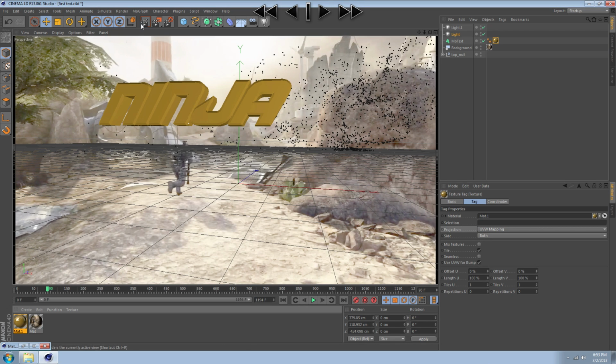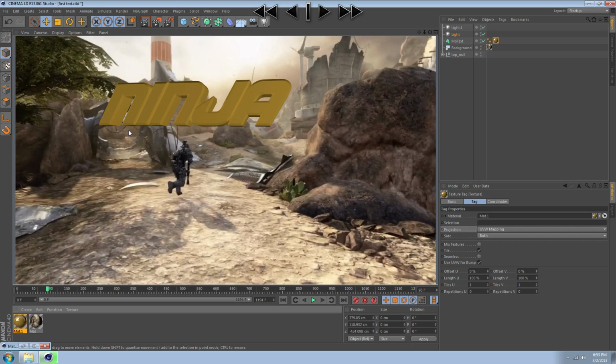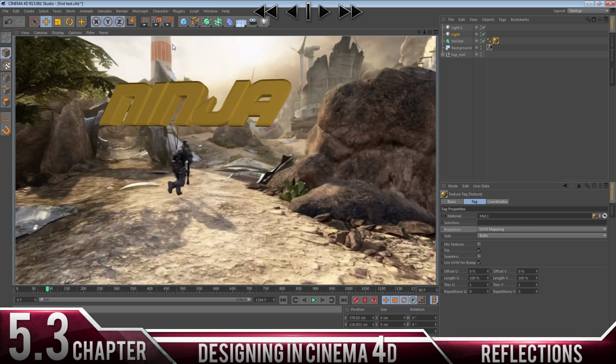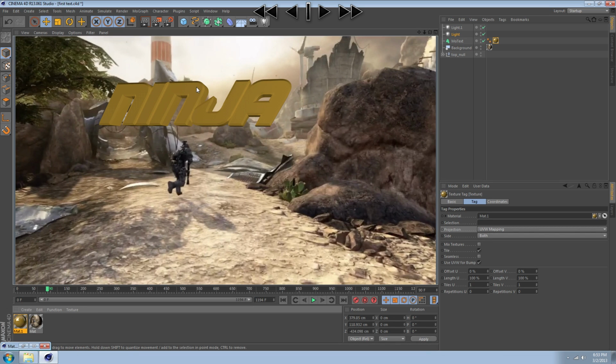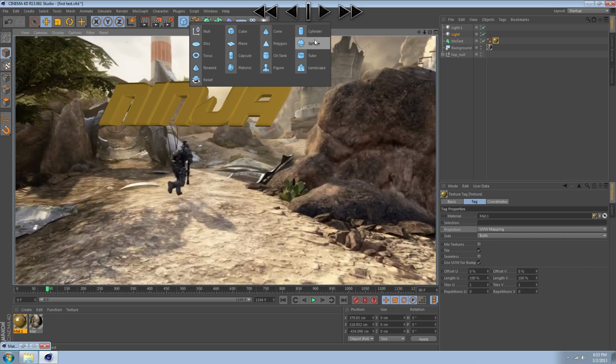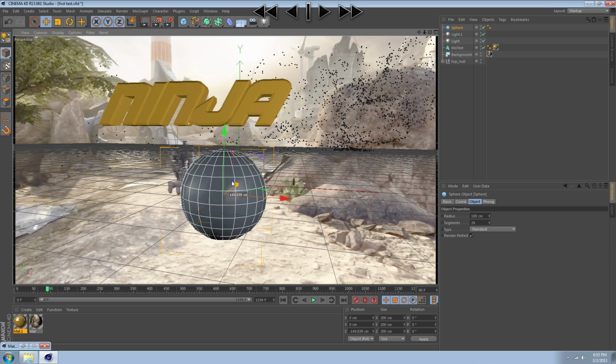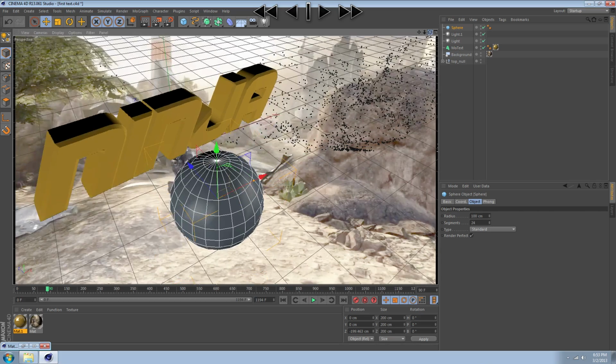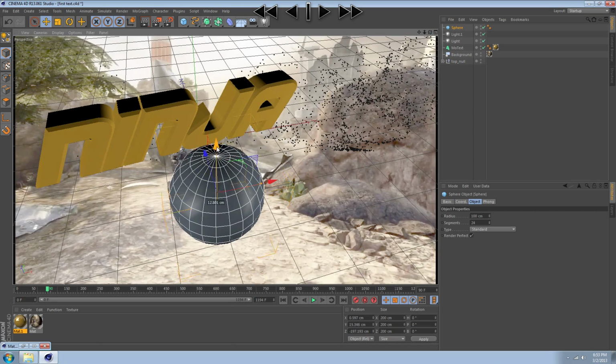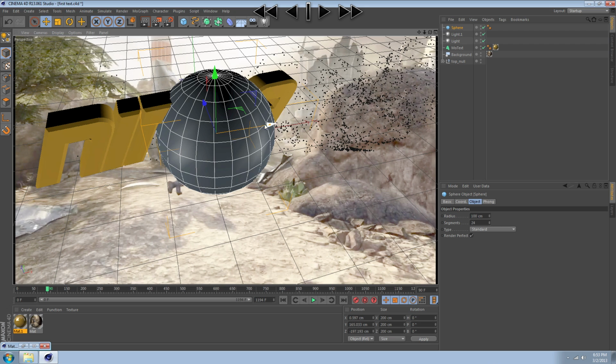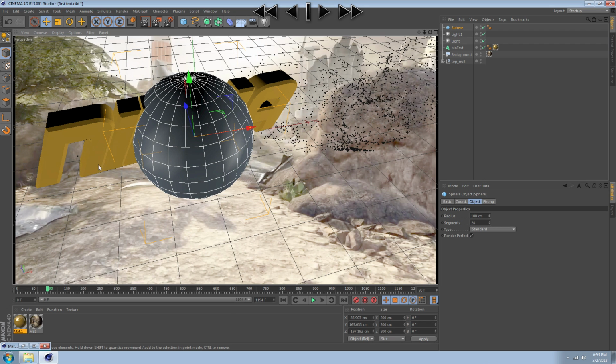But if I render this out, you'll notice that it's not reflective at all. It's not reflecting anything. So to do that, you're gonna want to make a skybox, which is my main way of making text reflective and looking good. So to make a skybox, you want to make a new sphere, and position this sphere right in the middle of your text, so that whenever you scale it up, it will overlap the entire text.